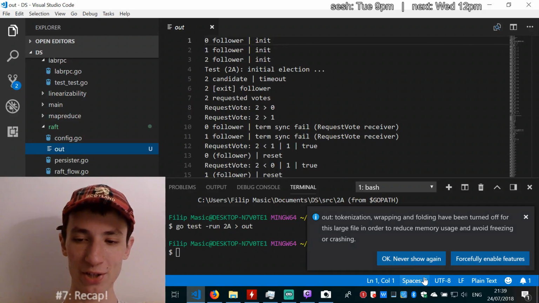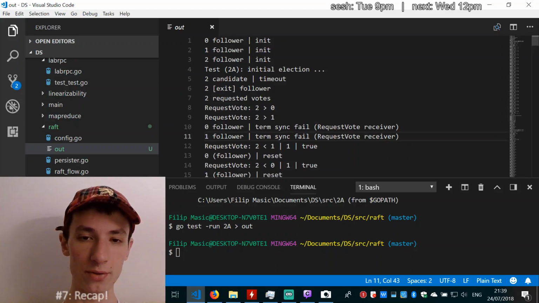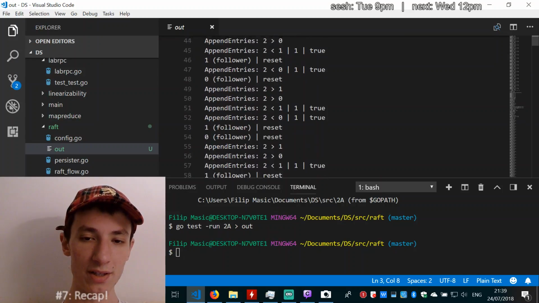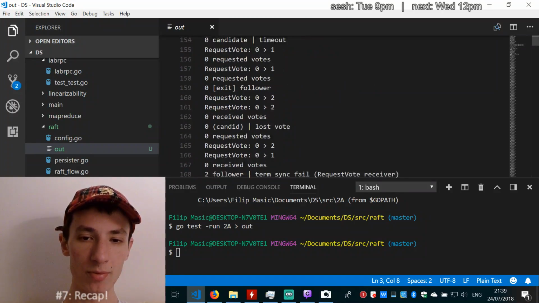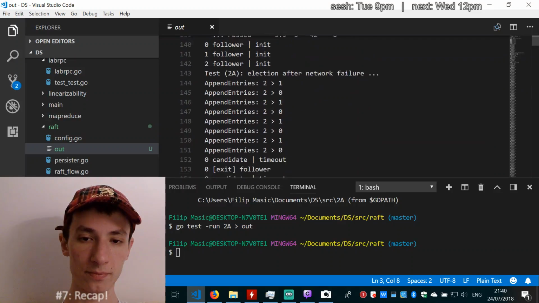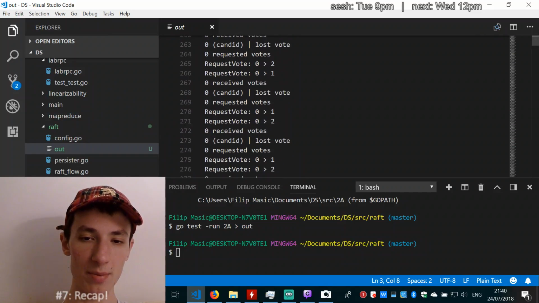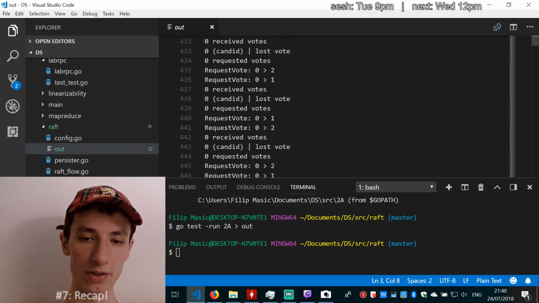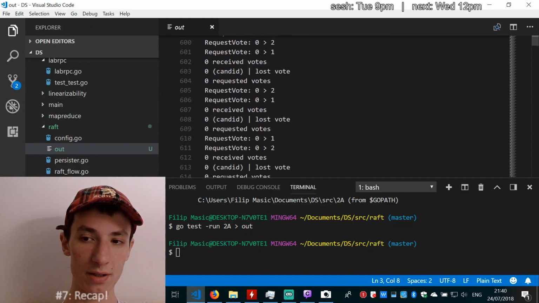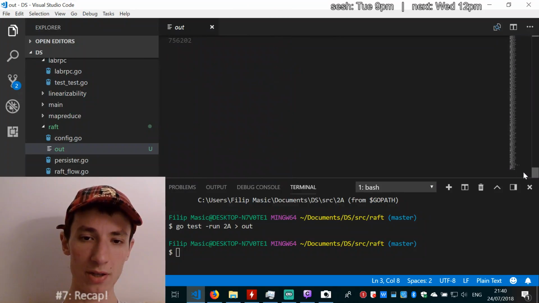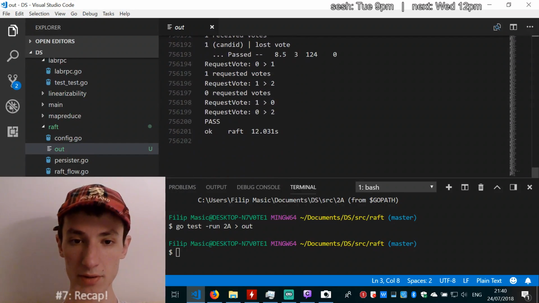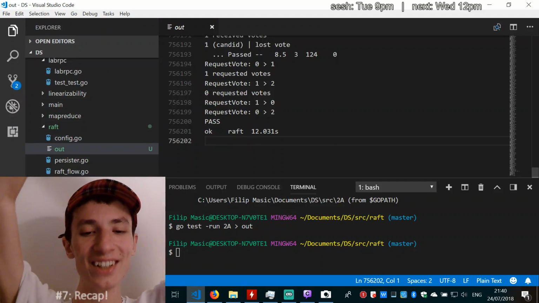Do I get a choice between never show again and forcefully enable? Let's go with never show again. Hope that doesn't cause a problem. Yeah, so I have my ridiculous notation here, which I have to deal with. You have to run these tests separately from each other because it messes up if you don't. This file is massive. Did it pass in the end? Yes, it did, after 12 seconds of 756,000 lines.